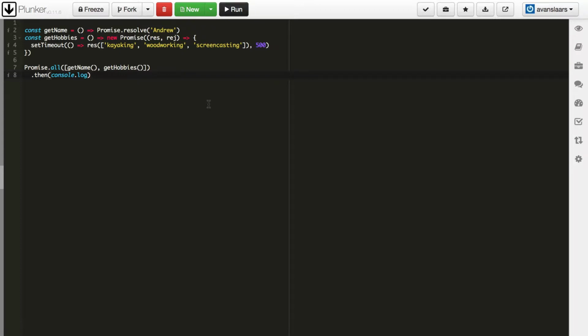Here I have two functions that return promises: getName, which immediately resolves to my name, and getHobbies, where I'm using a setTimeout to create an artificial delay of half a second, and that resolves to an array of hobbies. I'm calling both functions inside of an array using Promise.all to resolve the results and log them out.